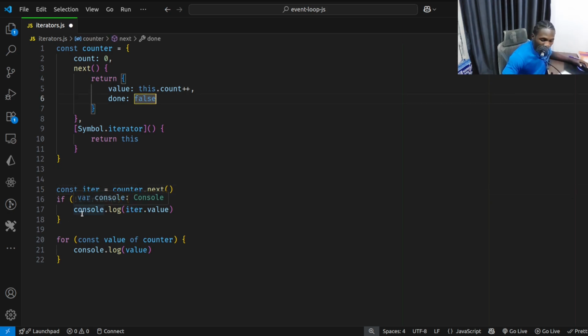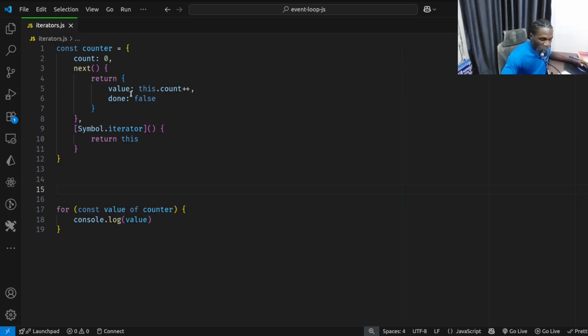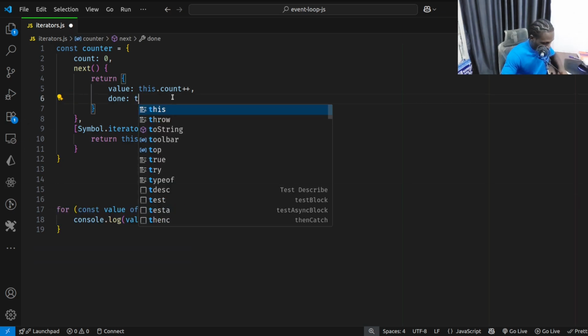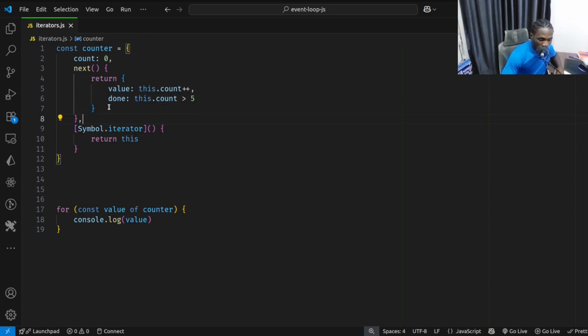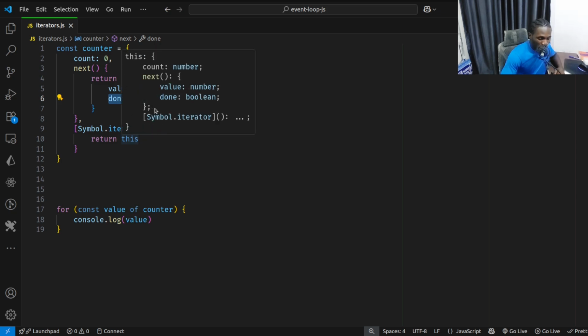So right here, to solve this, let me get rid of this. To solve this, we have to write an expression right here. I'm just going to say this.count greater than 5. So when count is greater than 5, this part of the code will evaluate to true, and then our loop will be broken.